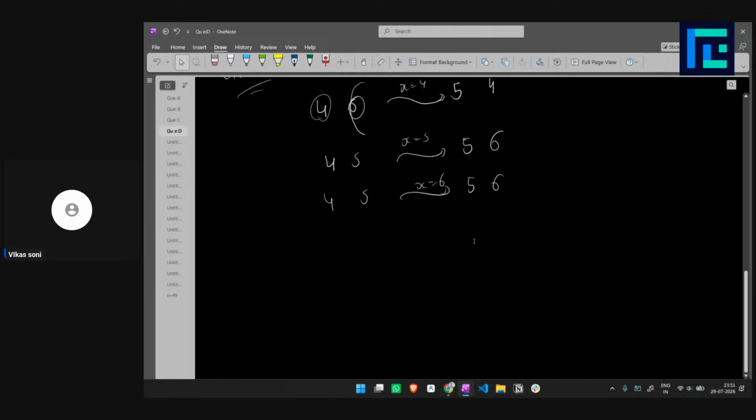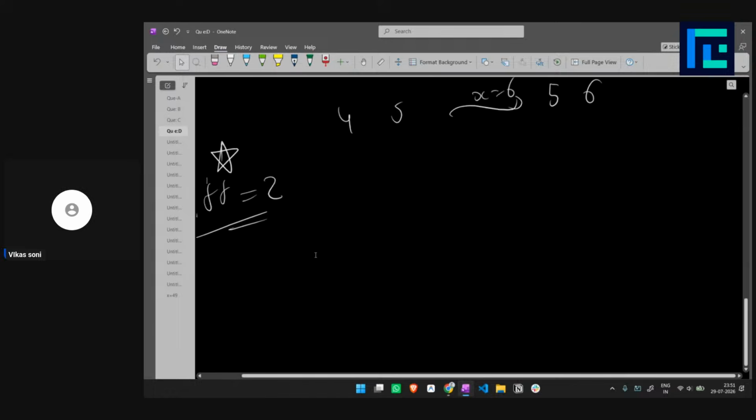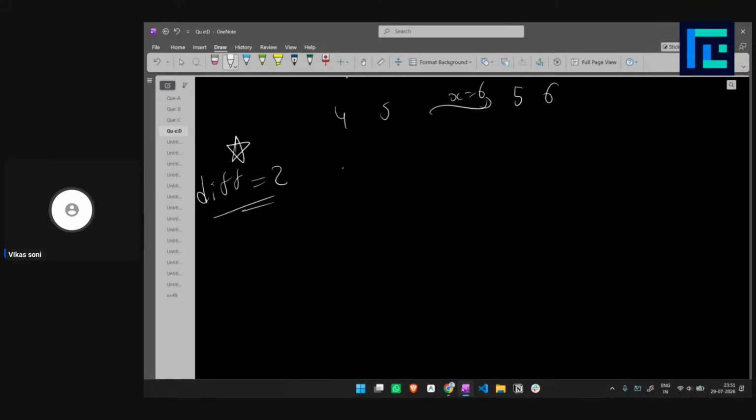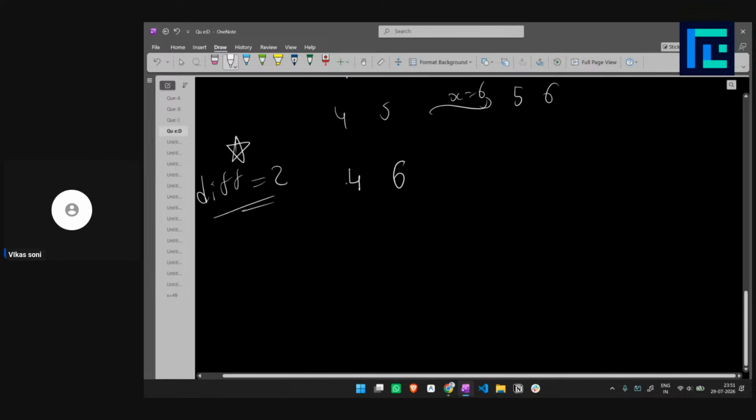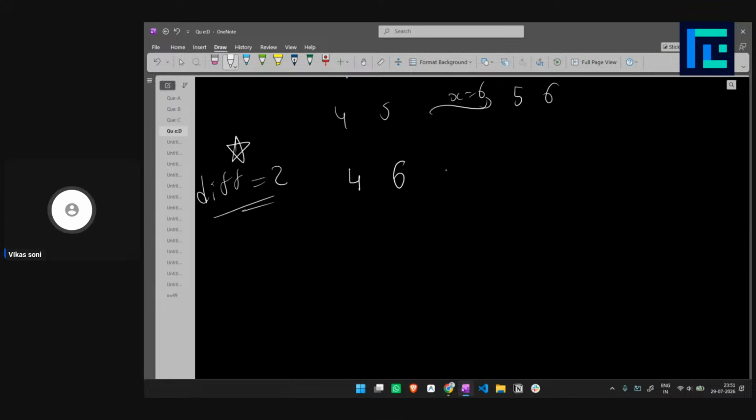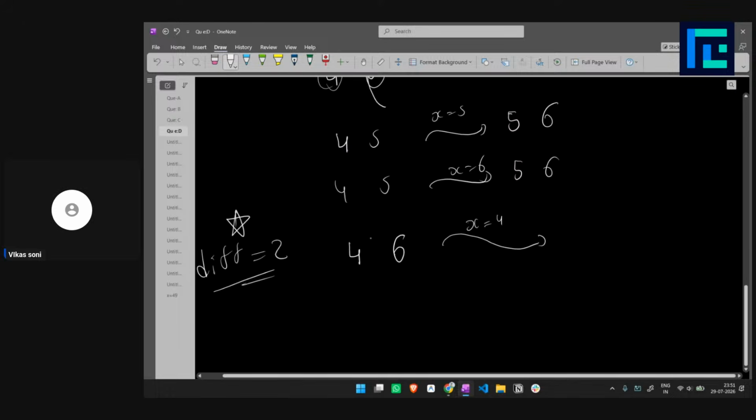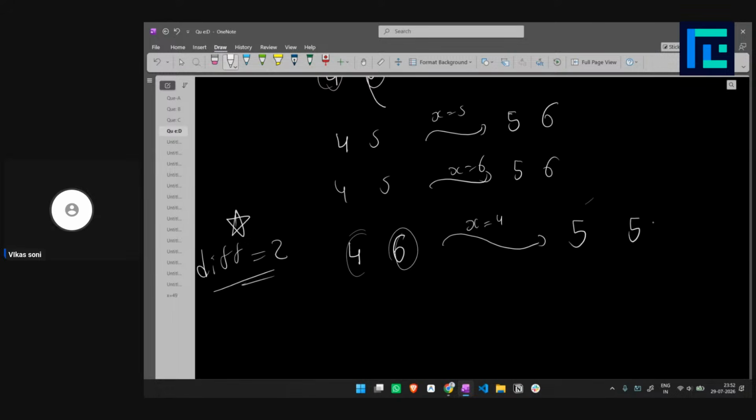right? Let's say the difference is equal to 2. This is the main observation, the main condition. Let's say this is 4 and 6. The point is simple. If you take any value less than 4, then both will get incremented, and I don't want that. One possible option is I take x is equal to 4. Then this will be incremented and this will be decremented, and now this is correct.